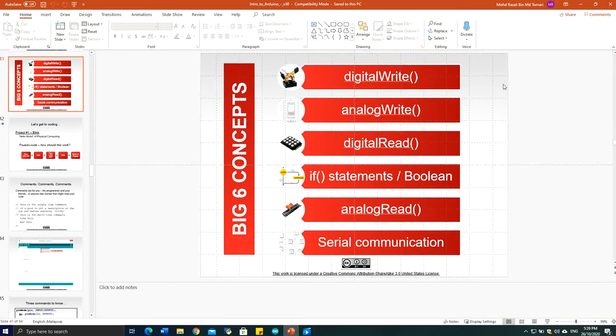This is the big six concept in the programming of the Arduino. You can find this note inside the folder. Basically, what you will learn today is digital write, how we will do the digital write, and then digital read. We will cover these two parts first, but later on we will learn about analog write, which is the digital to analog converter.